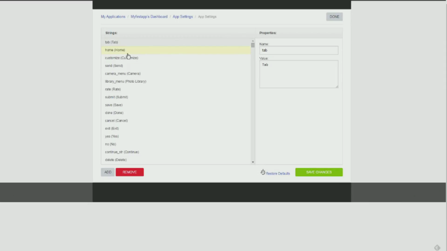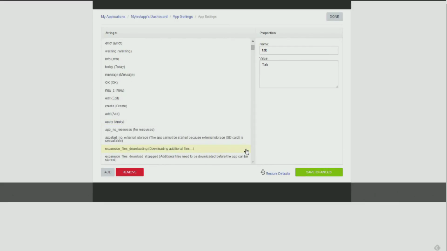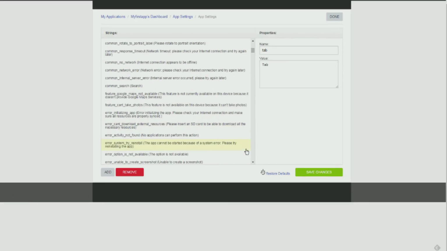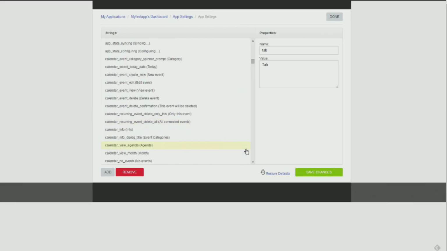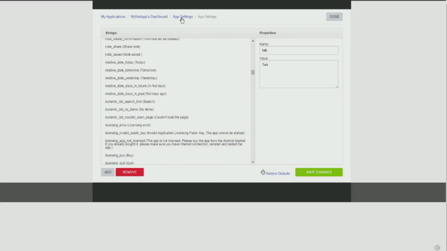You need to give it a name and a value. Same with home, customize, send, camera, so on and so forth. So if you are creating an app in another language other than English, this is where you change these values. Or if you particularly want it to say something else in English, you can change that here. And don't forget to save your changes. And there's lots of different things here that you can change, especially for different language apps. Clicking here, we can go back to app settings.